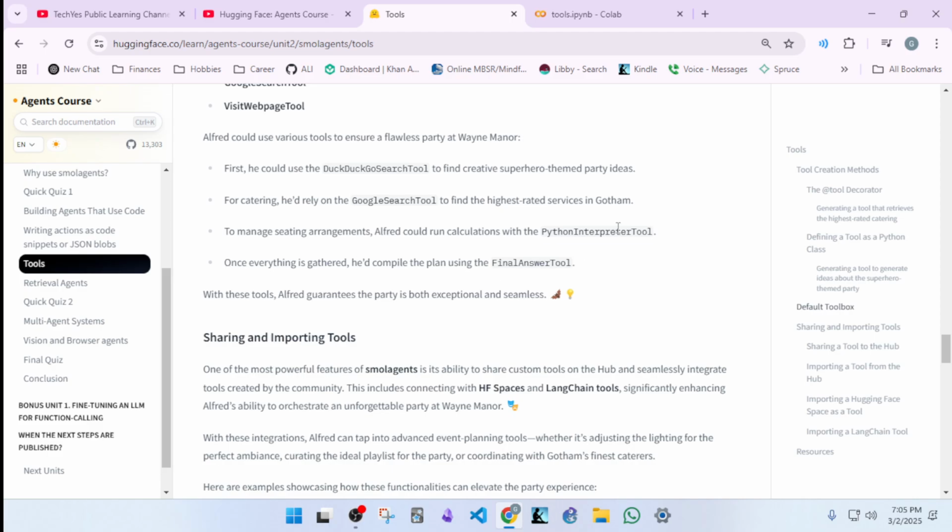which is an interesting tool because what's the difference between that and a code agent? Anyway, once everything is gathered, he'd compile the plan using the final answer tool. With these tools, Alfred guarantees the party is both exceptional and seamless.